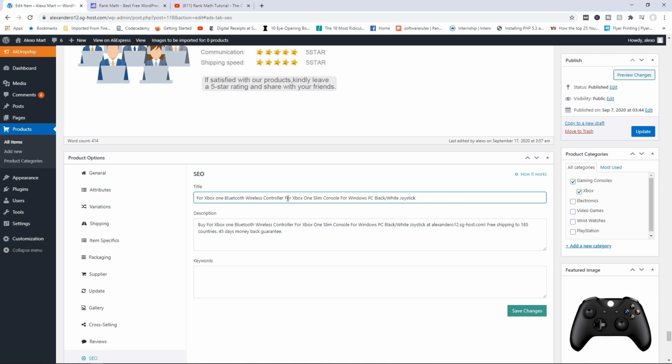In this case, this title makes sense, but it's too descriptive. I mean, for Xbox One Bluetooth wireless controller, for Xbox One Slim console, for Windows PC, and so on. It's like, okay, stop. It's way too much information. What I can do here is simply try to simplify the title. So for Xbox One Bluetooth wireless controller, I can just say Xbox One Bluetooth wireless controller, and I'll just say for Windows. That's it. Simple and straight to the point.